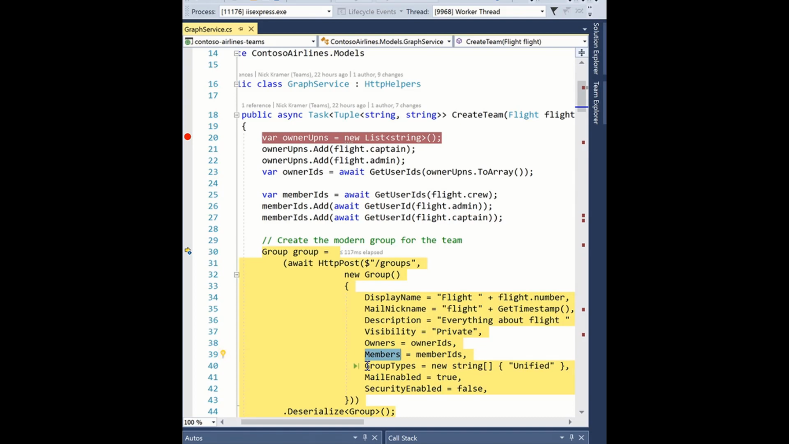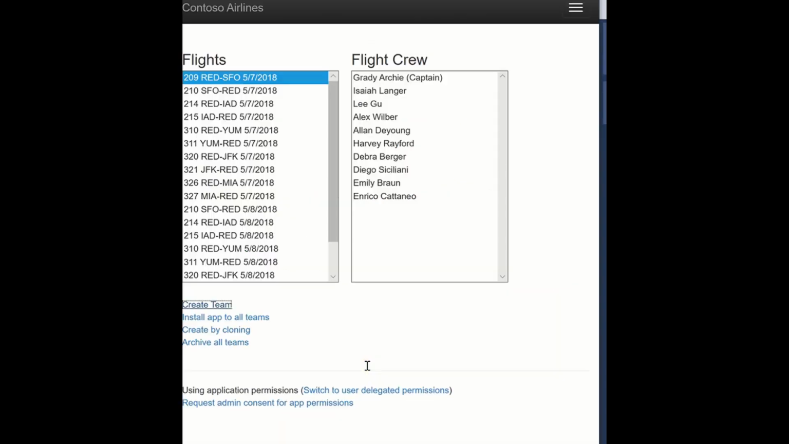And then there's a couple properties that are going to be the same for every team. Every team will have a group whose group type is unified. Mail enabled is going to be true for all teams, and security enabled is going to be false. And when we do that, that'll create a group.